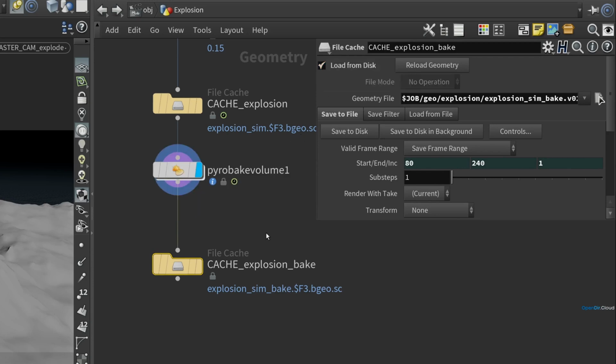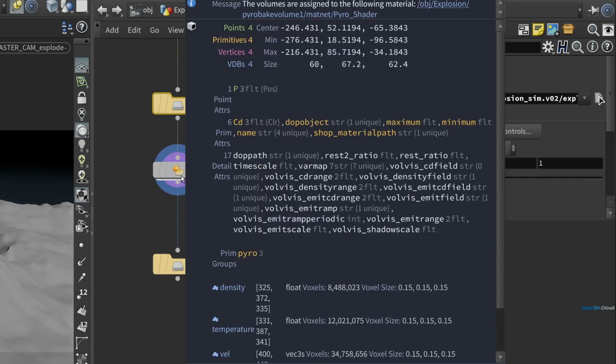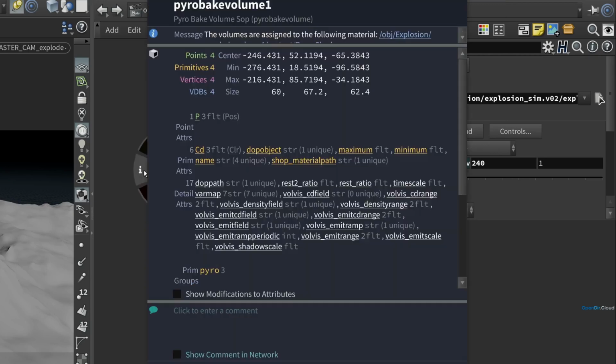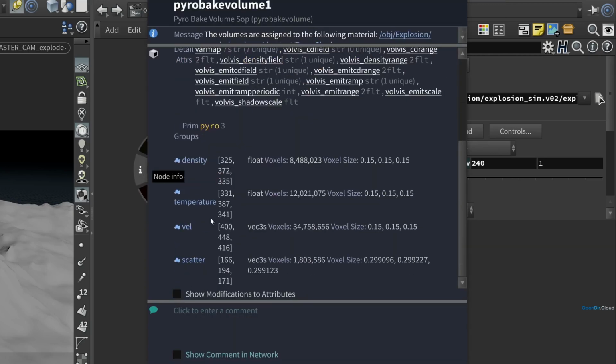Before we cache out this baked explosion, we can optimize this a bit further because these caches can get quite heavy. My initial cache for the explosion sim took up something close to 170 gigabytes, so I would certainly be happy to reduce that if possible. Because we've generated a new scatter volume from this pyrobake volume, this is really controlling all of the information about the light emission in this volume. So we don't really need temperature anymore now that we've used it to generate this nicer scatter information.